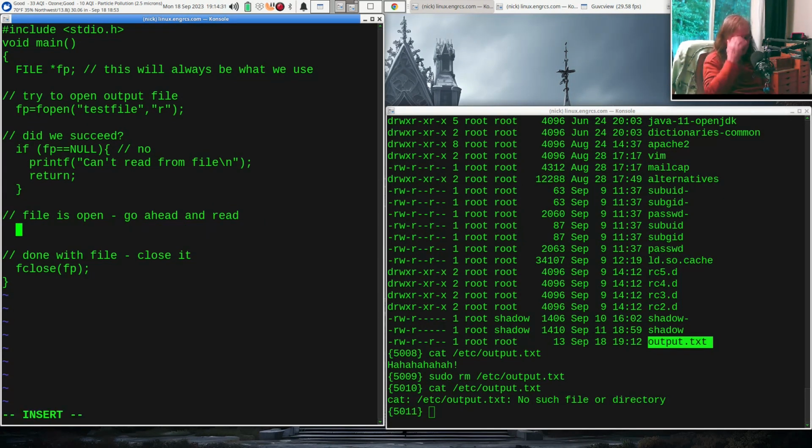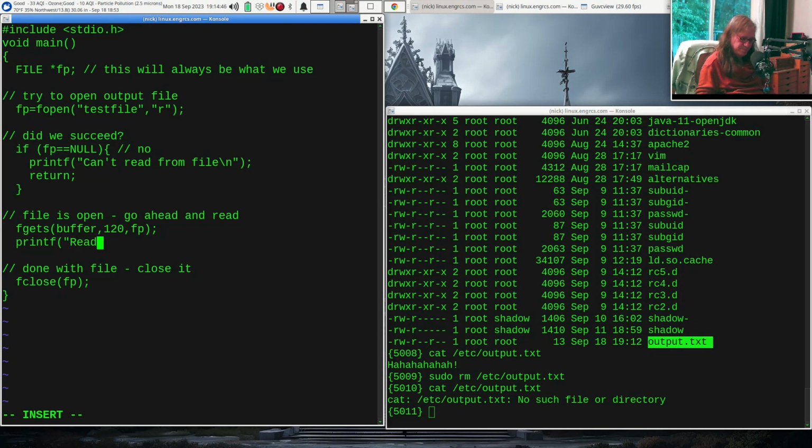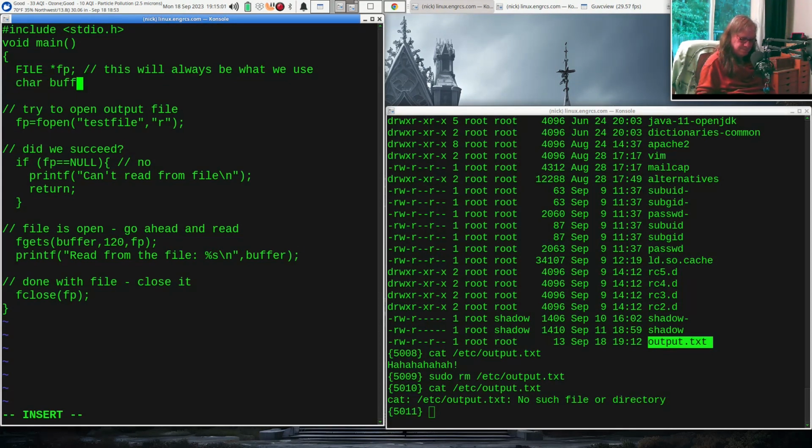I'm going to say fgets, and I'll make a character array called buffer. I'll make it 120 characters, and I'll read from fp instead of standard in. Then I'll say printf "read from the file" with a %s to see what I read in from the file, and I'll print out my character array named buffer, and then I'll go ahead and close the file. So here's a hello world for reading from a file.